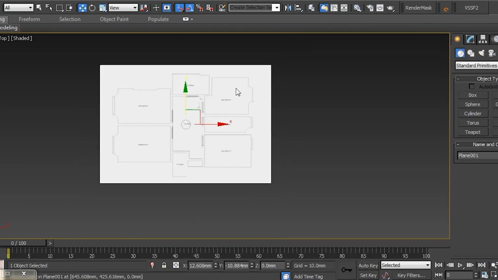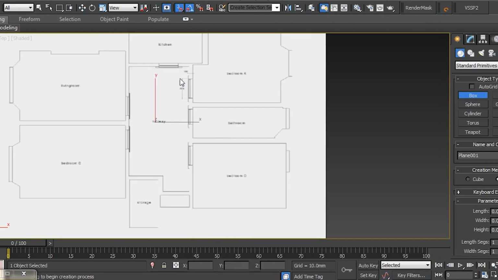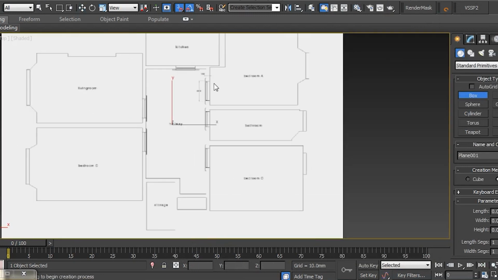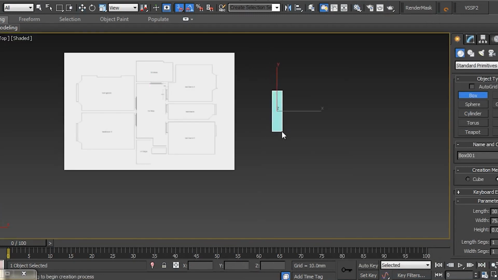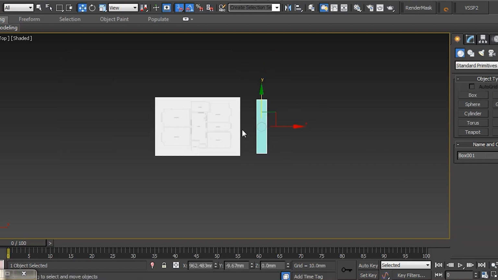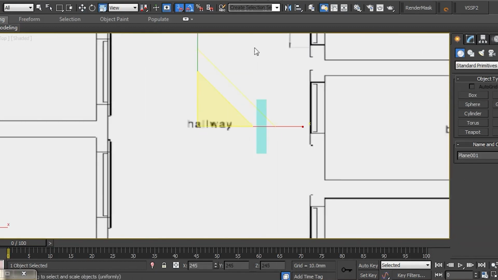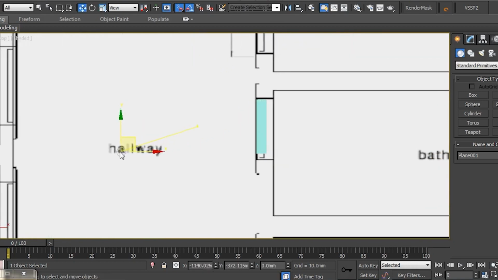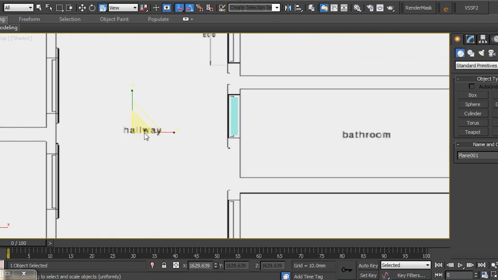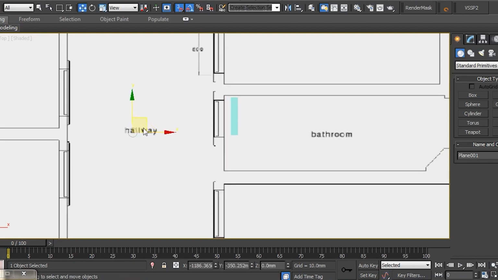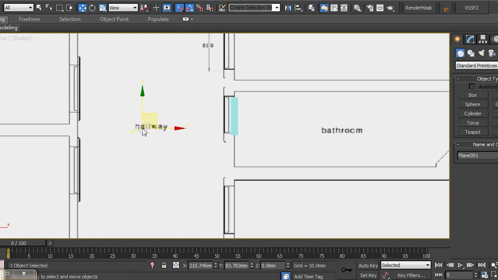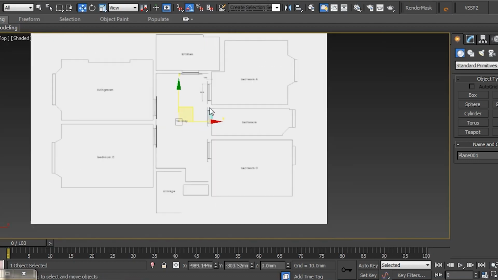In order to ensure this is the correct scale, we'll create a reference box. We know that a doorway is 800 by 150, so we'll do this. And we'll just select our plane and we'll scale it. This can be quite rough at the moment. That looks about correct, so we'll just move our reference box out of the way for the moment.